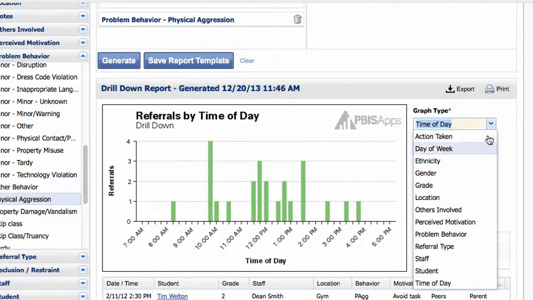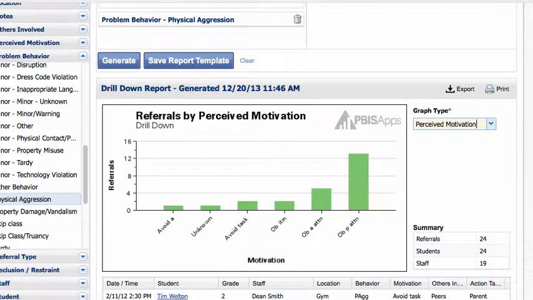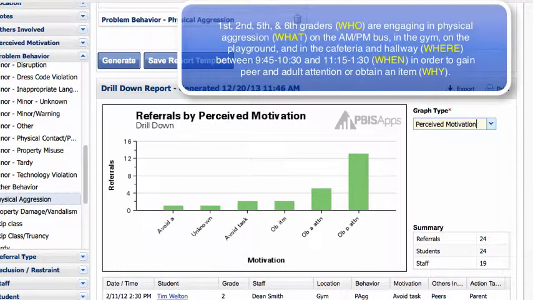Click down here again, perceived motivation, and let's see. Looks like our students are mainly using these acts of physical aggression to obtain either peer attention, adult attention, or even an item. There's an incident also of avoiding some task, and an unknown. So we can now put these as our why. So now we have a precise statement.